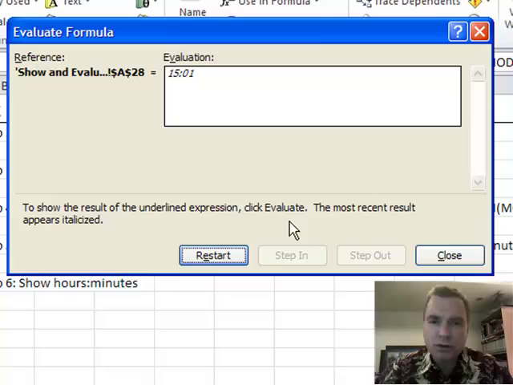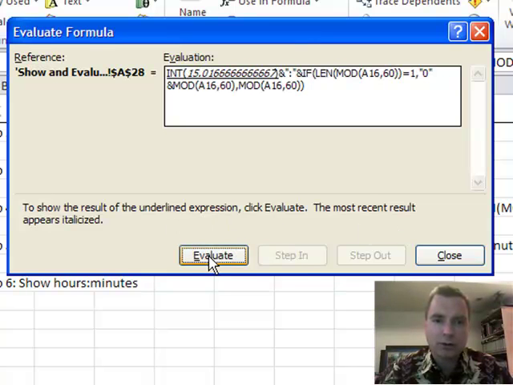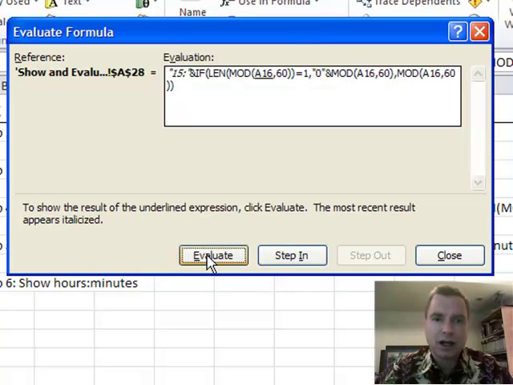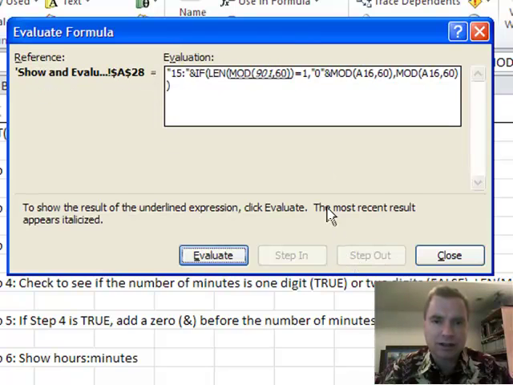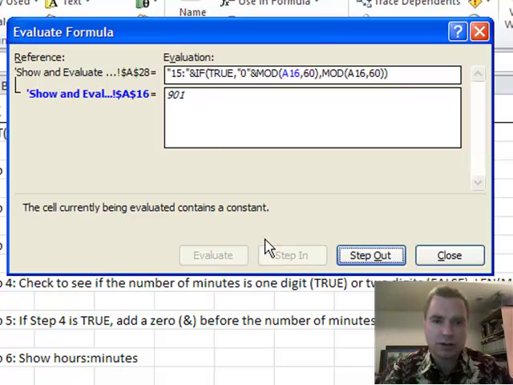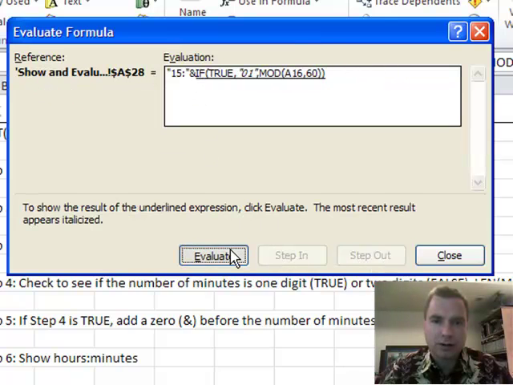The one thing it won't do is there's not a forward and back thing. You can restart and work your way through, but once you're in, you've got to go all the way through before you can start over again. What this little Step In button does, see how we've got MOD A16, comma 60, is show you a step at a time inside a function what's going on, so we can step out of that and evaluate. Here's one more Step In where we can figure out what A16 is, and it will show you if you want. And then we can evaluate our way back out.